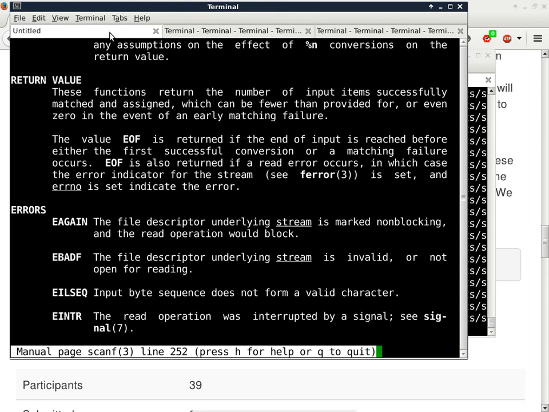The second paragraph says what? The value EOF is returned if the end of the input is reached before either the first successful conversion or matching failure occurs. EOF is also returned if a read error occurs, in which case the error indicator in the stream is set and errno is set indicating the error. But EOF as a value is -1.